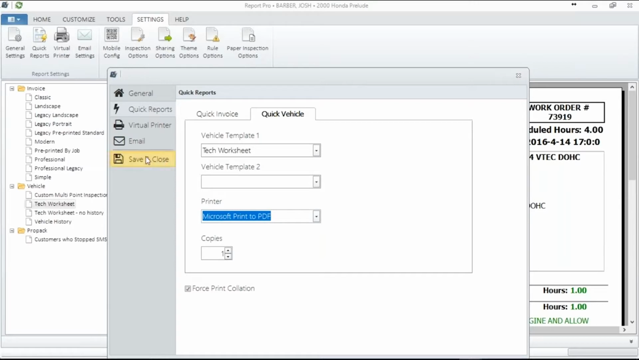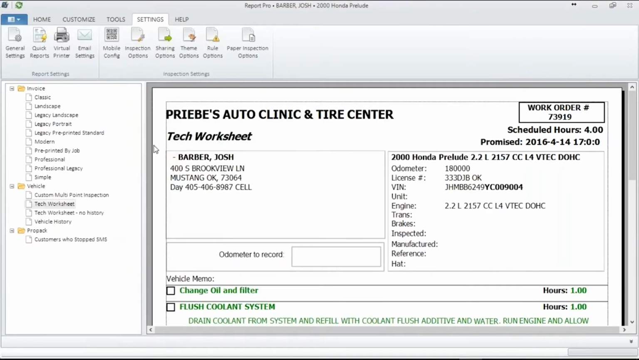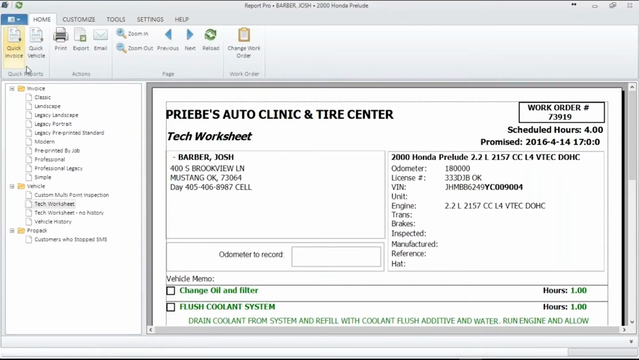Whenever you make any change in this screen, always hit Save and Close. But basically, I showed you that because it has a big effect on how each one of these works. Printing, exporting, and emailing: anything that appears in the main window right here.